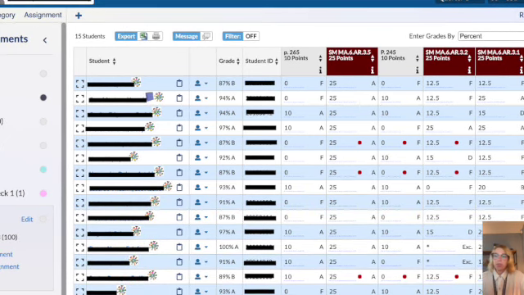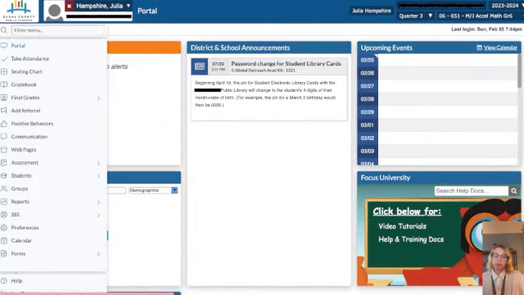On the toolbar to the left under Gradebook is Final Grades, and that's where you can go to post progress reports and final grades.